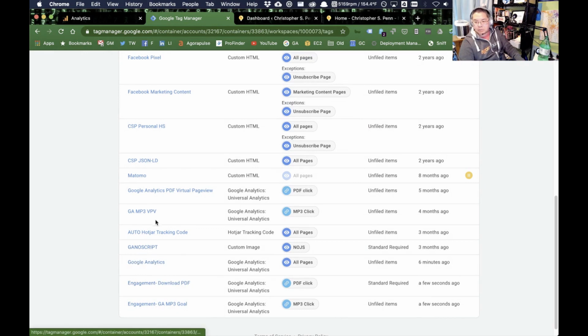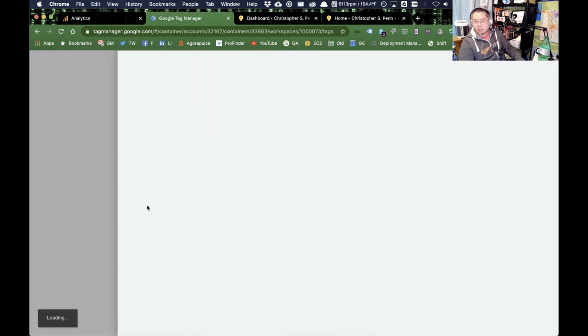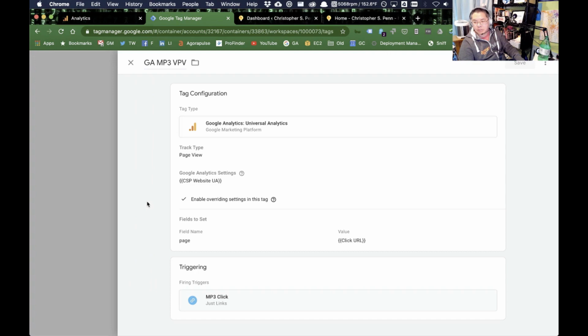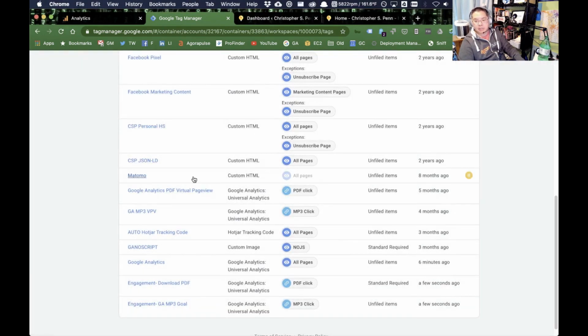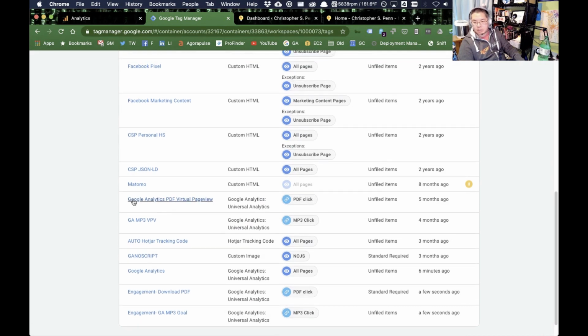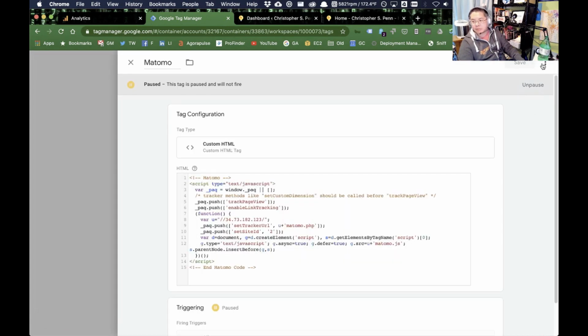There's our custom image, Hotjar. Why do I have a virtual page view for an MP3? What was I trying to do? Right, so this exists. If somebody clicks on an MP3 file, I want to count it as a page view, even if it's not necessarily on my site because you're listening to a piece of my content. PDF virtual page view, same thing. Matomo, I never installed Matomo. That was stupid.